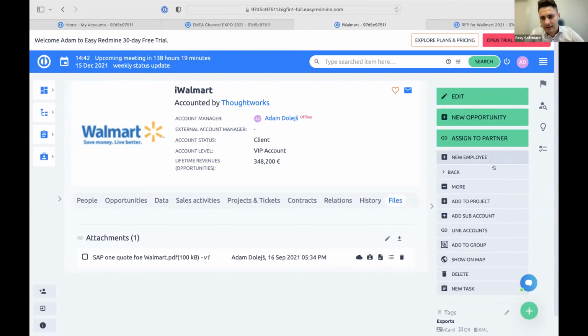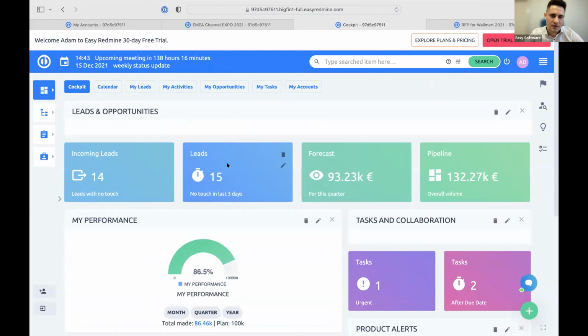On the right side of the pane, you can see that I can assign this account to a partner. I can put in a new employee, I can add a project, I can add a sub account, and many other things to this account. Honestly, it is very, very easy to use. So that was all for the sales representative profile.